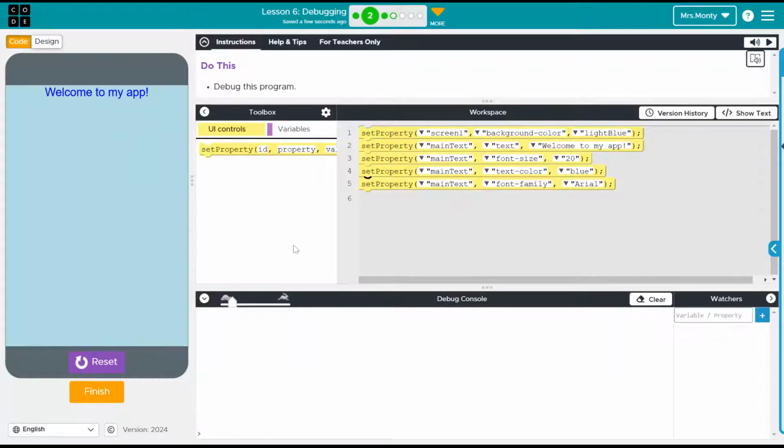All right, so it ran all 5 lines of our code with no issues. So we should be good to go. That was the only issue that we could find. So once you are done fixing that issue on line 4, you can go ahead and finish and move on to bubble number 3.